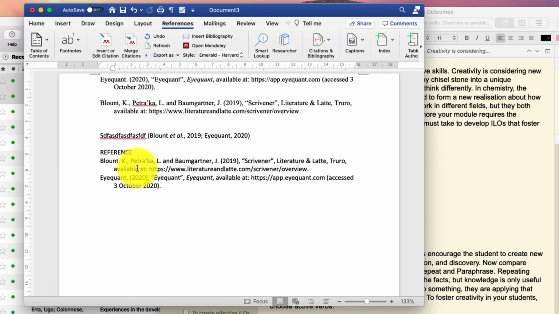So that is how to add references to computer software into Mendeley for both desktop-based and web-based, and then how to add them as references into your Word documents.